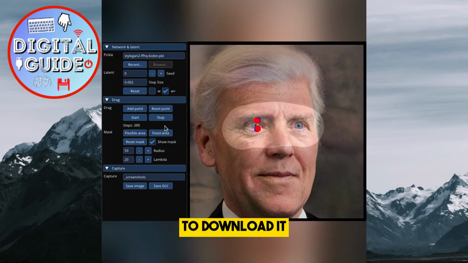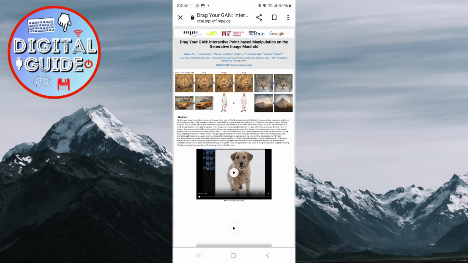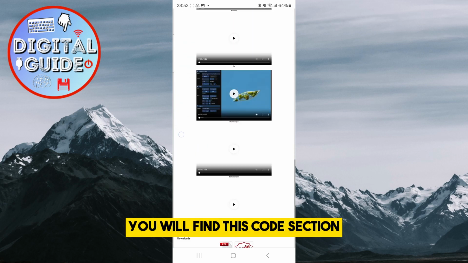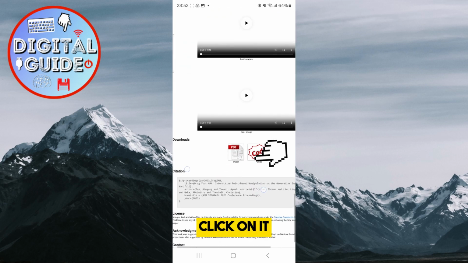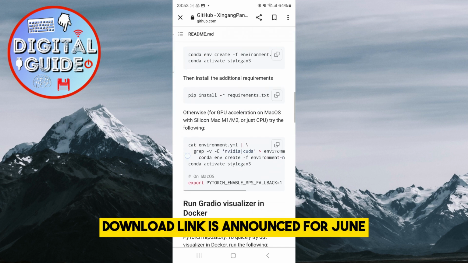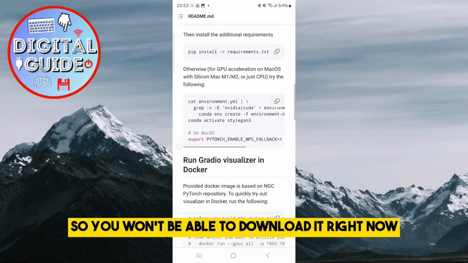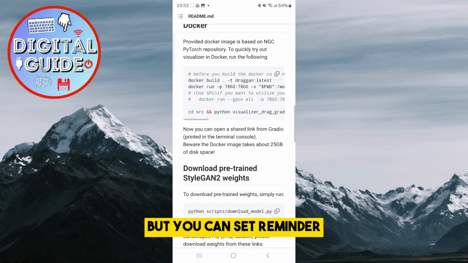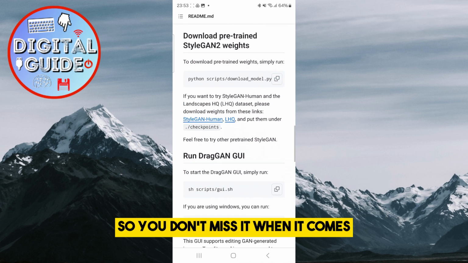To download it, go to their website. When you scroll down, you will find this code section. Click on it. The download link is announced for June, so you won't be able to download it right now, but you can set reminders so you don't miss it when it comes.